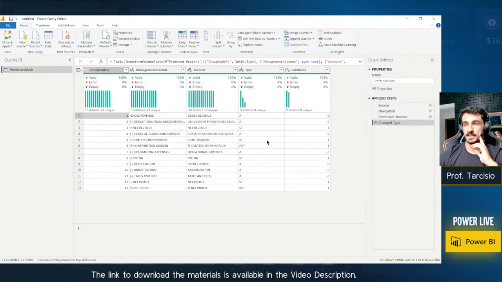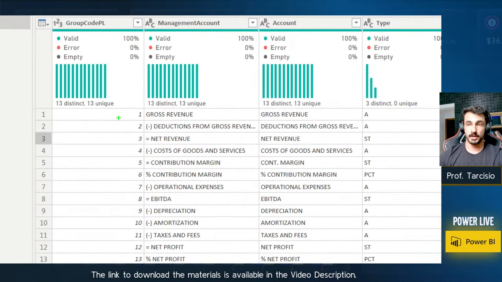You will see. And we have the net revenue. Why do we need to calculate the net revenue? Because the net revenue is not a row on SAP. We do not have an account called net revenue. We are going to calculate the net revenue based on the previous rows. For example, we are going to sum the gross revenue plus the deductions.